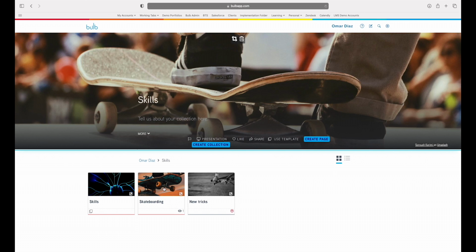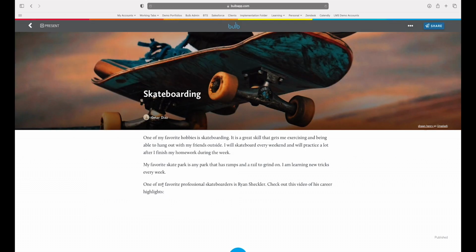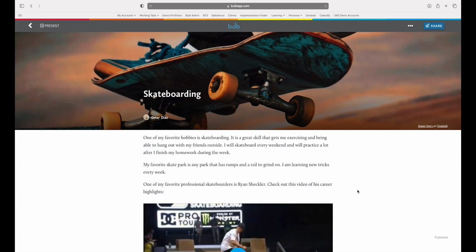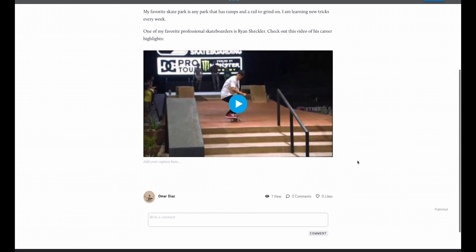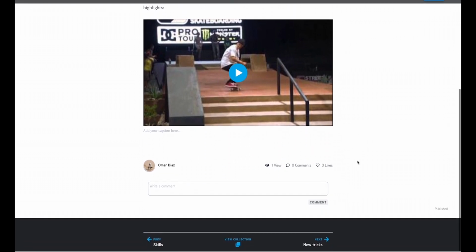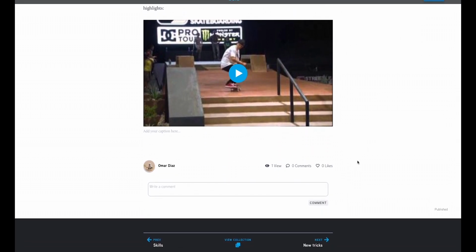Pages are where your content comes to life. A page is where your text, images, videos, files, audio files, and URL embeds live, and where you can really express yourself. If I'm inside of a page and I want to get back to the collection or navigate between the various pages, I can do so here at the bottom of the page. I can click Previous, I can go Next, or I can click View Collection to go back to the collection.